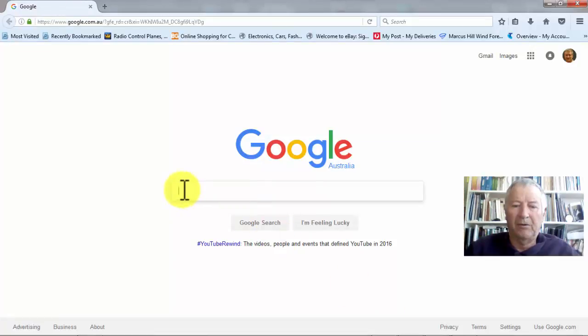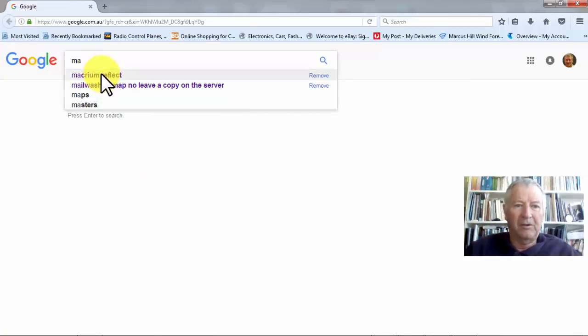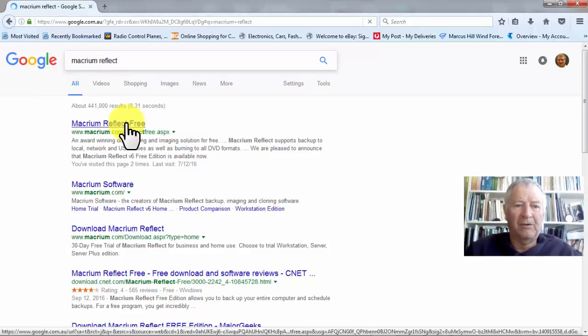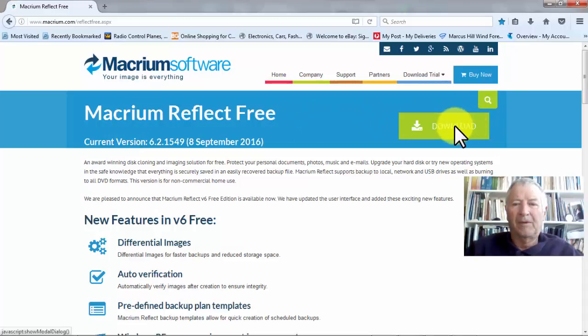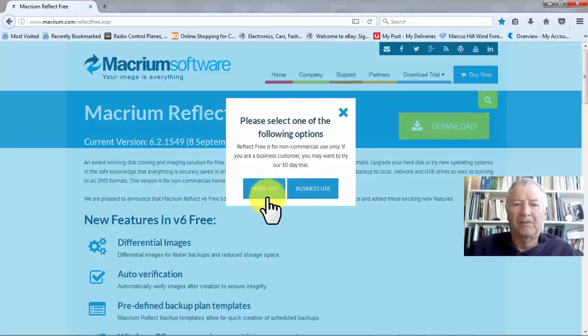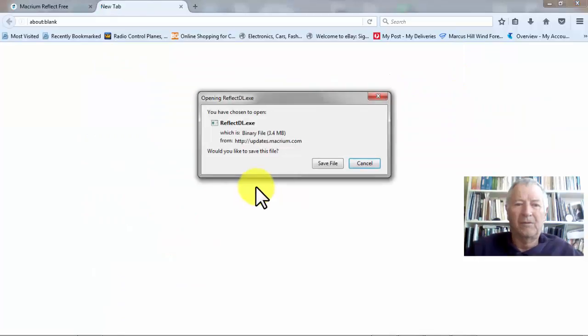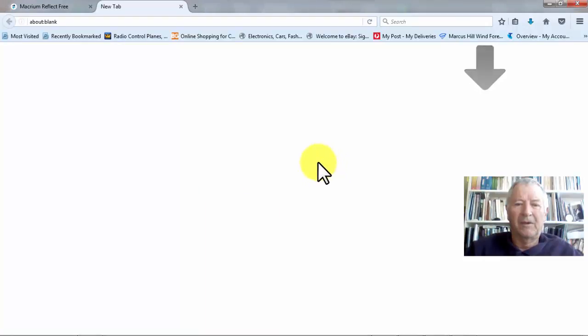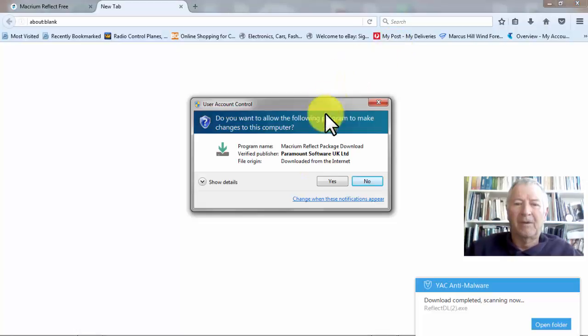So we go to Firefox. Macrium Reflect. Click on Macrium Reflect free. Download. Select home use. Up comes reflect dl.exe. Save file. Go to our downloads. And we say yes. And that will load it.